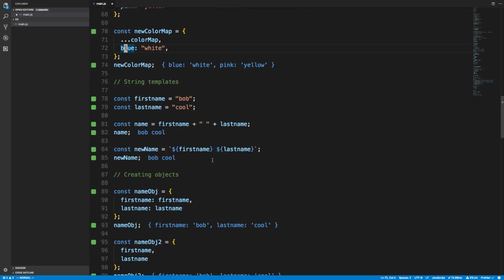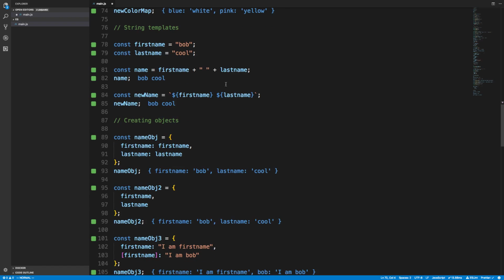Okay, next thing is string templates. These are nice as well. So normally you might concatenate a string like this. So we have first name, last name, and if I want name together, I'll do first name space last name like this, and I'll just do plus signs in between, and we get Bob space cool.